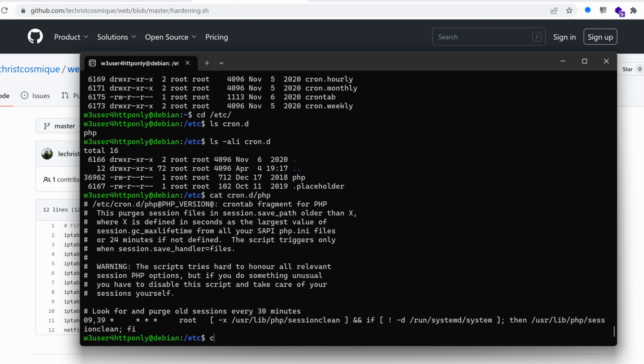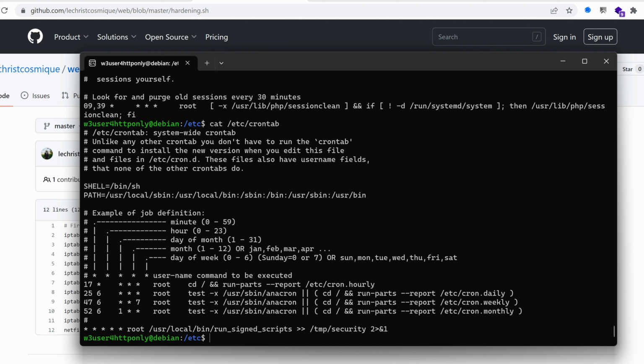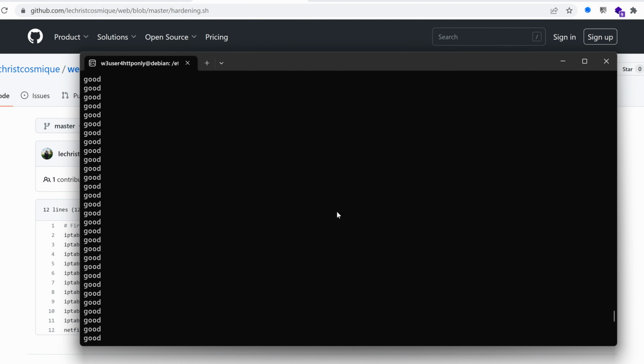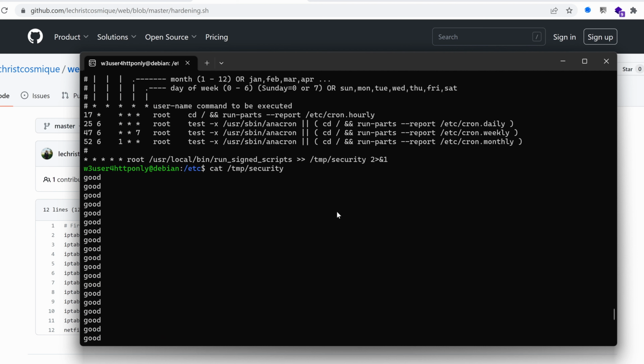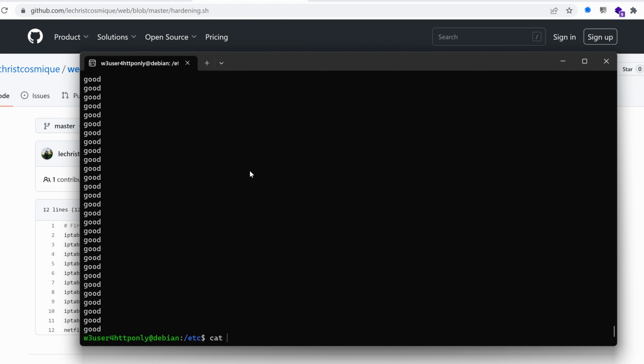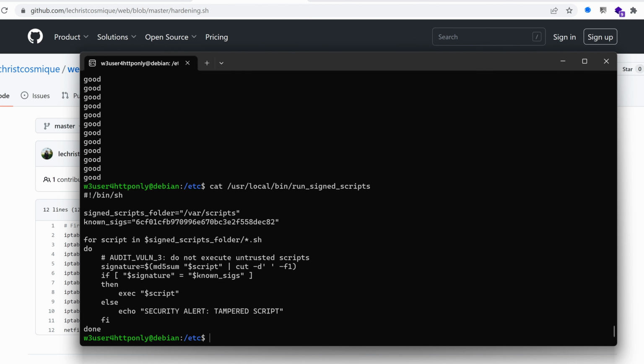What about crontab? cat /etc/crontab. Oh, we have something here. This script is run as the user root, and it's redirecting the output to the temp directory under the security file. Okay, what's the content of that file? Good. But what does this script actually do? Let's cat that. It's a bin sh script.